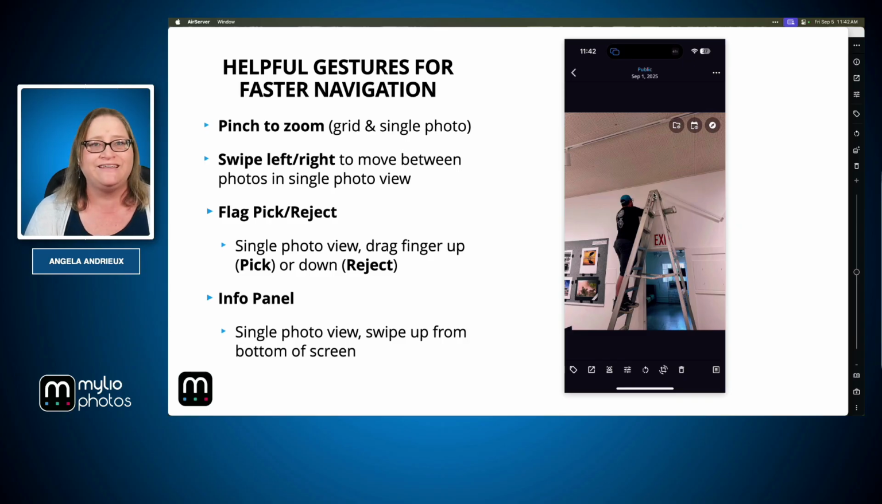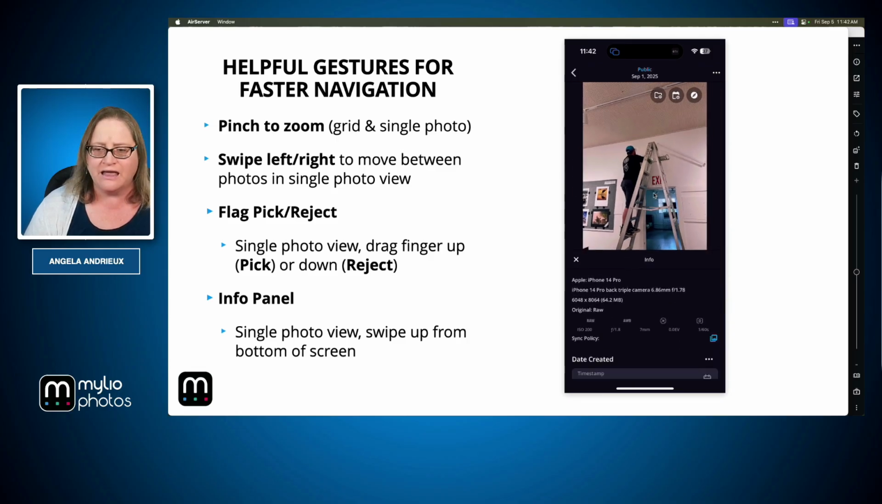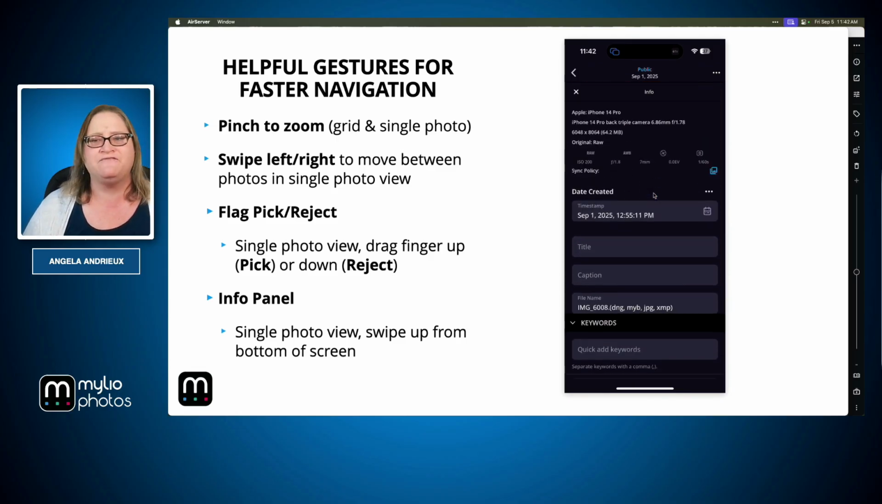Also, one that's really handy that a lot of people don't know is that in single photo view, like we have on the screen right now, you can swipe up from the bottom of the screen to get to the info panel. So if I go down here and grab that bottom toolbar and pull up, there is my info panel.